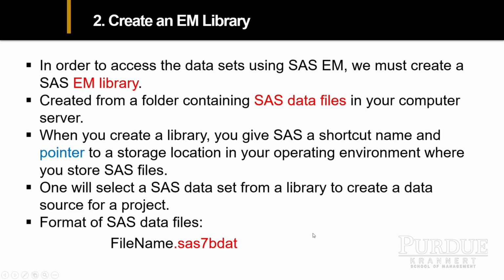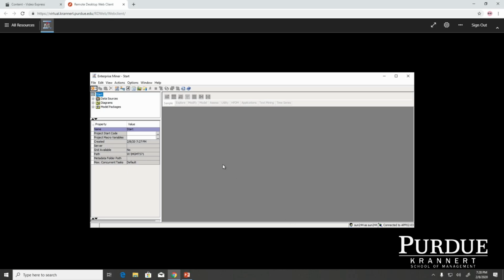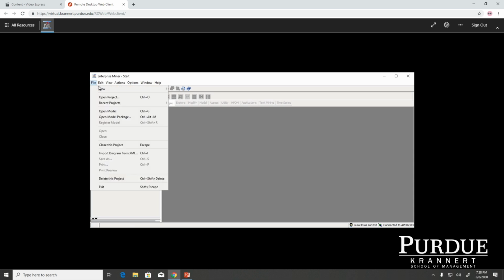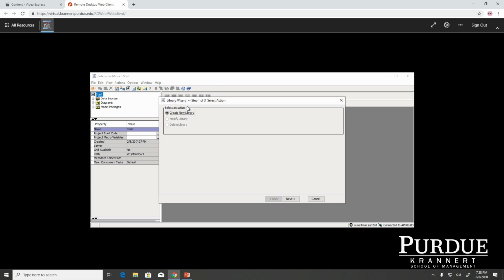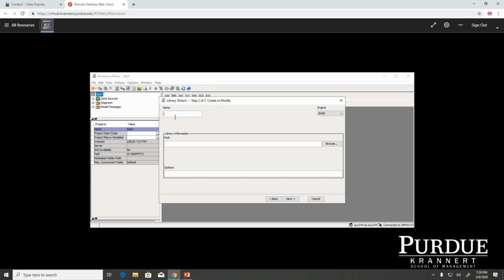So let's see how we create a library. First, click File and New, and then select Library. Alright, so we're going to create a new library. Click Next, and then you will specify the name of your library. For example, we can use HMEQ. That's the name of our data file, but you can use whatever name you want.